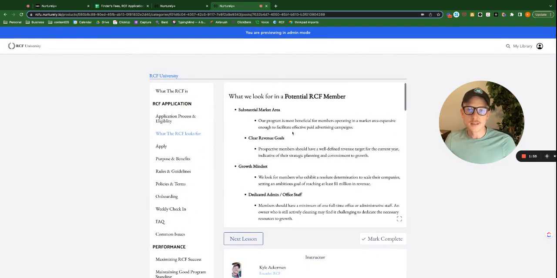And this is basically everything to know about the application process. So what we look for in a potential member is a substantial market area. Put simply, it's difficult to operate where no one is. Like, it's hard to generate a lead if there's a lack of population. So we have a scoring system that tells us which market areas we should go after now and which of those we should put on the back burner and go after later.